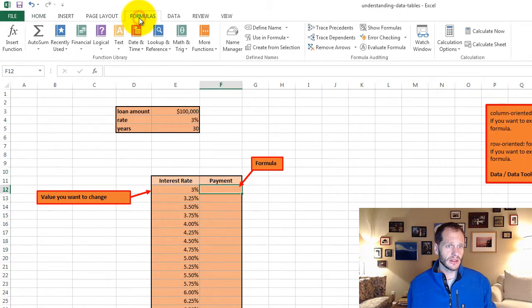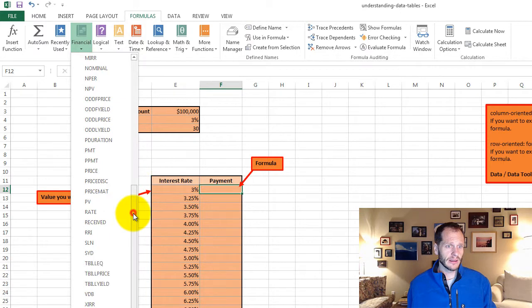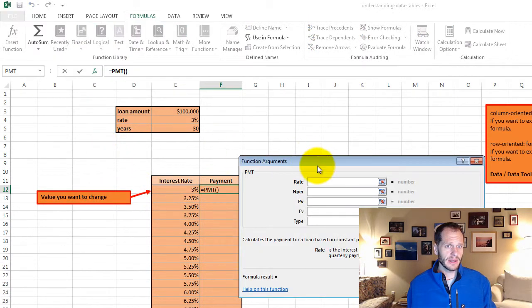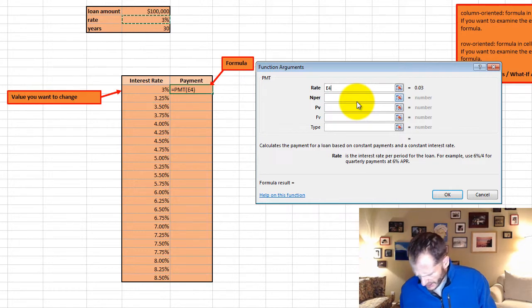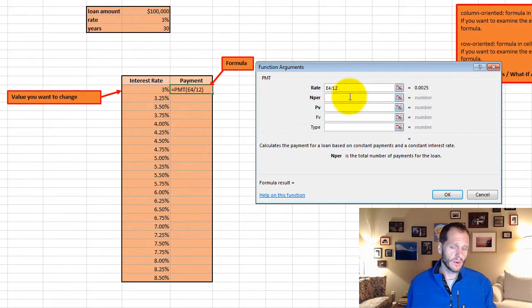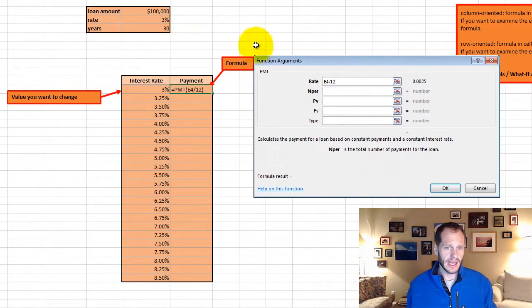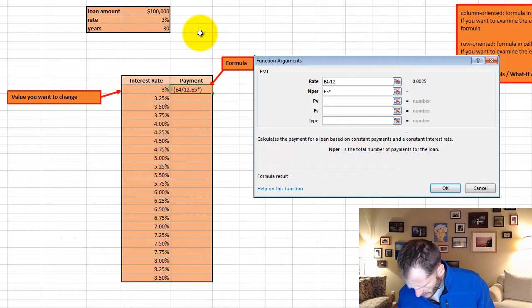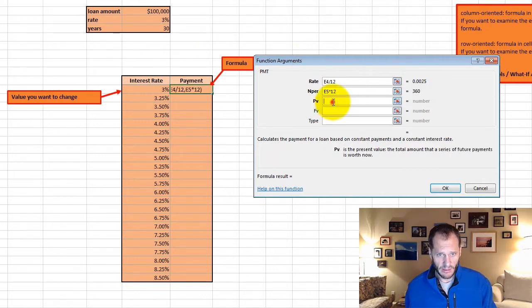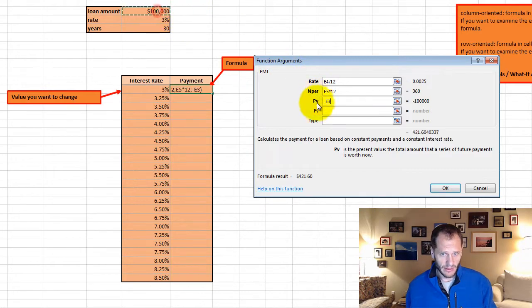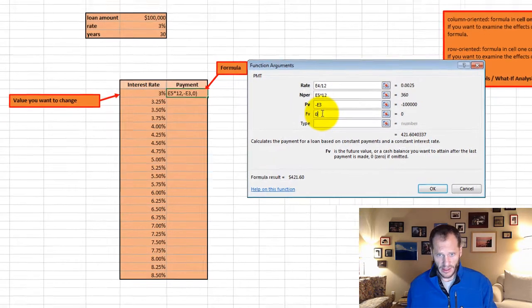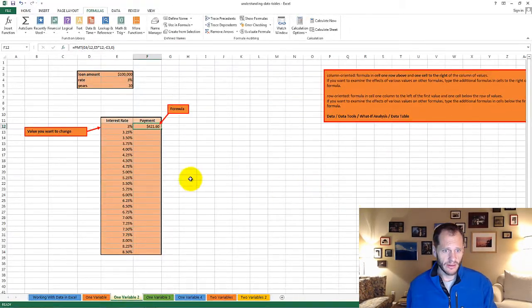So I'm going to insert the payment formula, financial payment. It's going to ask me for my rate. My rate is right there, and that's an annual interest rate, so I'm going to divide that by 12, because we're doing this on a monthly basis. My number of periods is going to be multiplied by 12 since we're working monthly. The present value, it's a loan, so it's a negative amount to me. And the future value is 0. So there's the first amount.